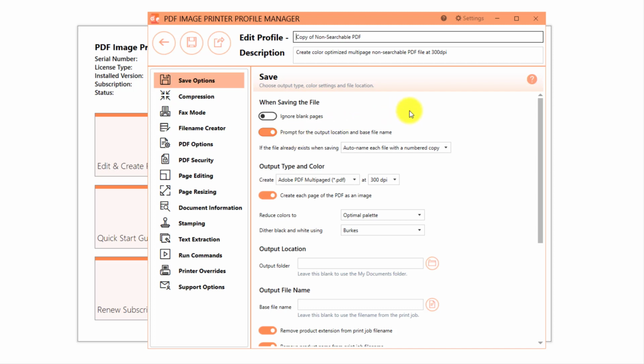Our default non-searchable PDF profile is configured to create non-searchable multi-page PDF files at 300 dpi with colors reduced to optimal palette. PDF Image Printer knows to create a non-searchable PDF file because Create each page of the PDF as an image is enabled. Since each page is being created as an image, resolution and color reduction settings can be applied to the output image.